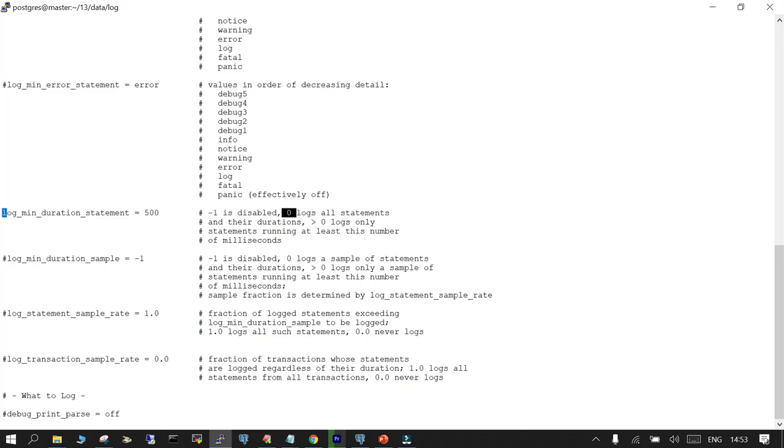And if you want to mention a particular timeline, then you can set the parameter greater than 0. The time which you mention over here is in milliseconds. So just ensure that you put the duration in milliseconds, then it will be automatically converted into seconds and whatever way you want to see. I have already changed log_min_duration_statement from -1 to 500 milliseconds.